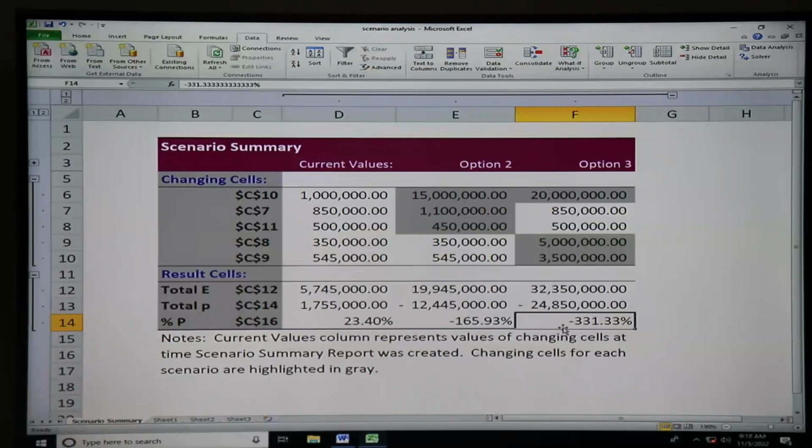So that is the current values column, which represents the values of the changing cells at the time the scenario summary report was created. Then the changing cells for each scenario are highlighted in gray. This is what changes.